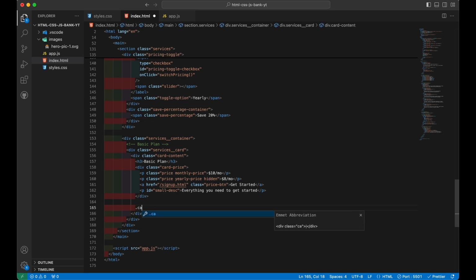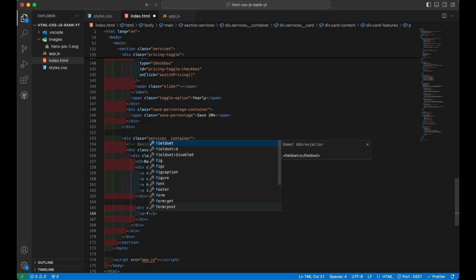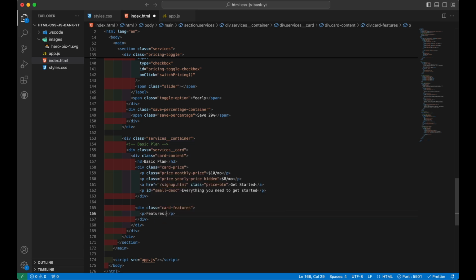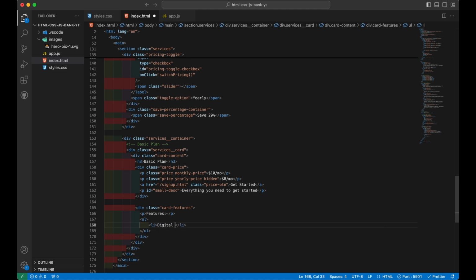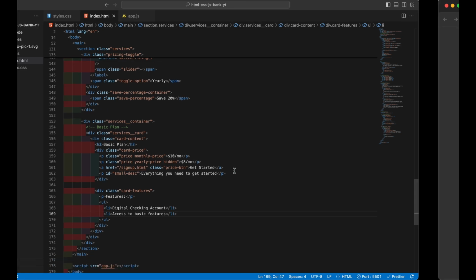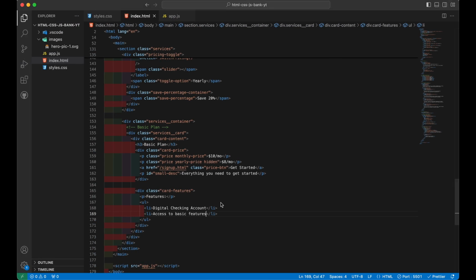And I'm gonna make a div, we'll call this card dash features. And we'll say P, let's say features here with a colon. And let's go ahead and use UL, LI for the list. Call this digital checking accounts. And now technically we could change this to an H3 or H4 too, but let's just do this Shift Option down arrow. And let's go ahead and call this one access to basic features. So now if we go back, we can see we have this so far.